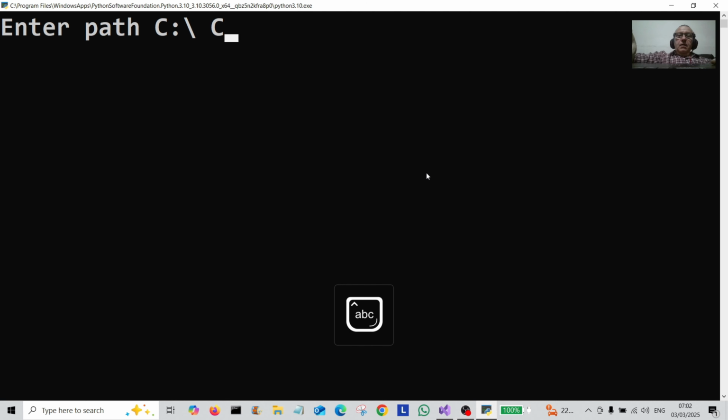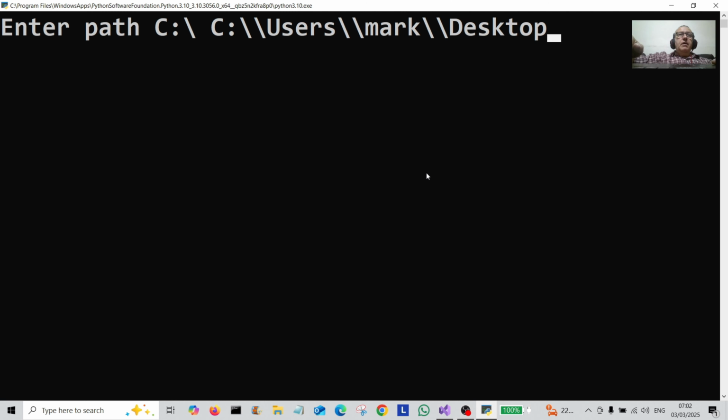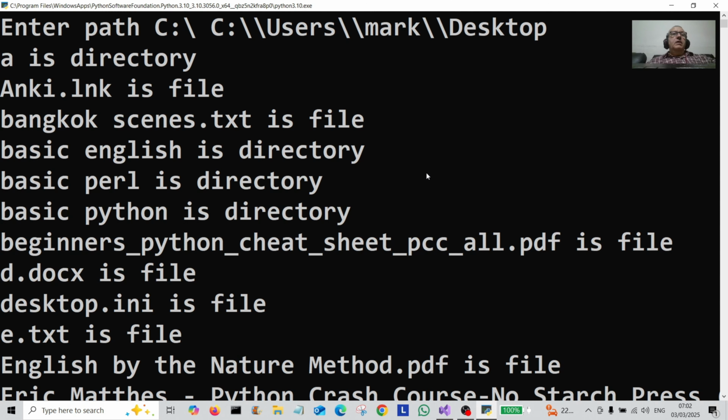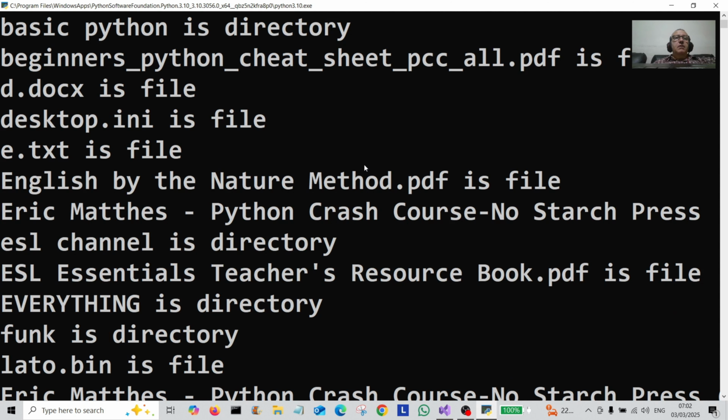Let's go into here, okay, enter path, so I'm going to search the desktop path, so that's going to be C users mark desktop. Okay, hit enter. Okay, so it's printed out basic English is a directory, Bangkok scenes.txt is a file, so it's told us all this stuff here.